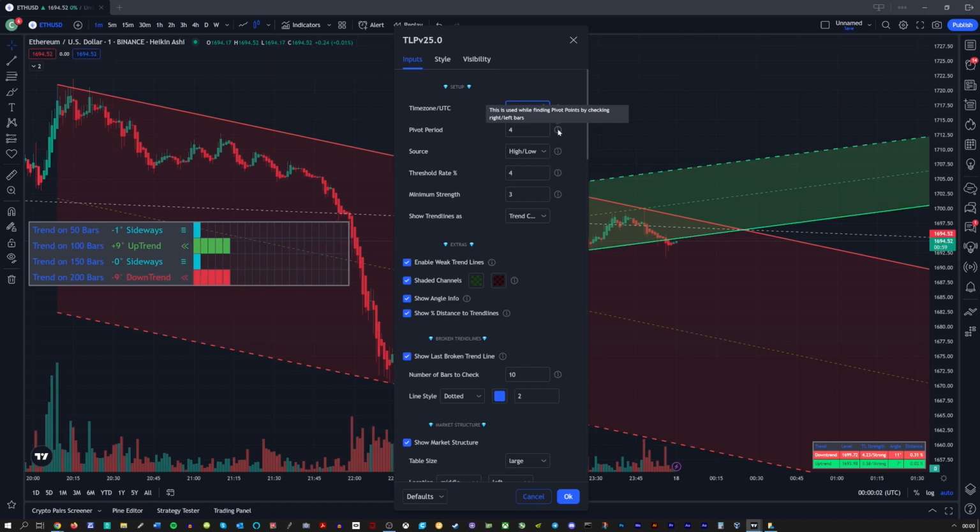All of the options here have been set to perfection by LonesomeTheBlue. They're here for you to change once you get to know what you're doing, once you get to know how the indicator works. But in your first few weeks or so, I would leave everything as it is. So that's a 4. Source: high, low or close.